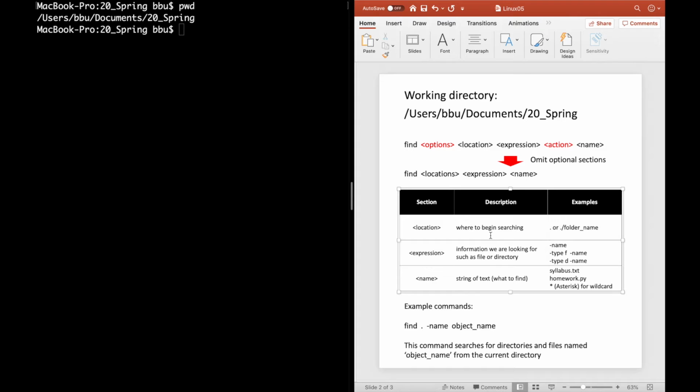However, rather than go over the entire table at this moment, let me show you a simple example with the description. After find, we have to specify the directory. In this example, this single dot means the current directory. Then we have to specify what types of object we are looking for. This dash name means the basic object name. So dash name will search for directories and files both.